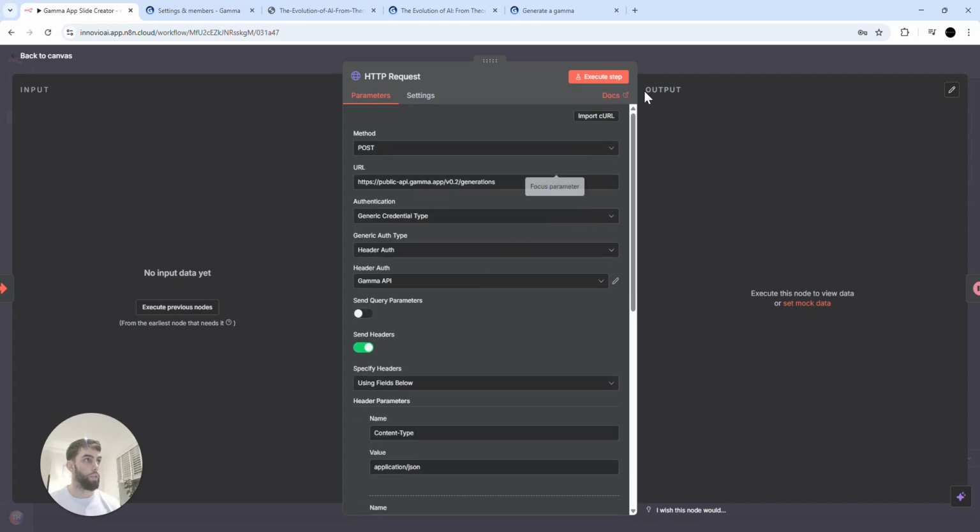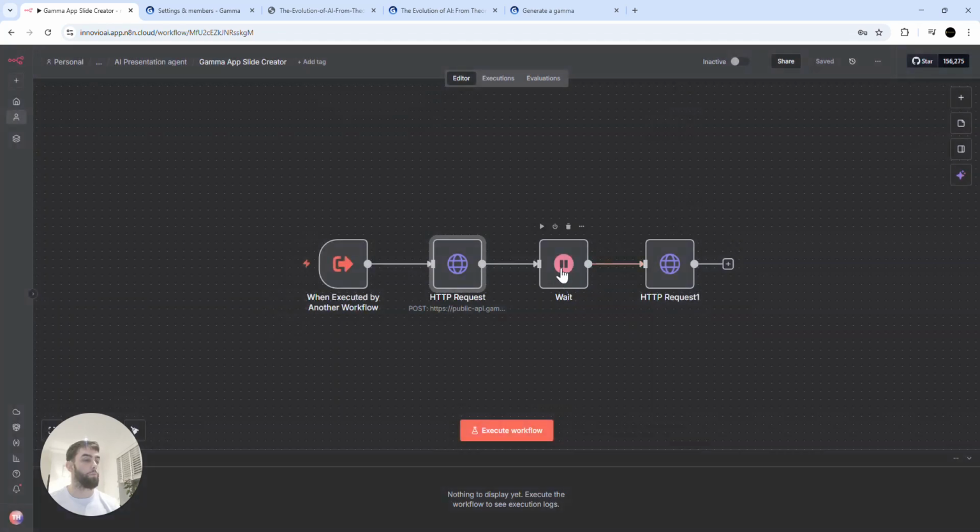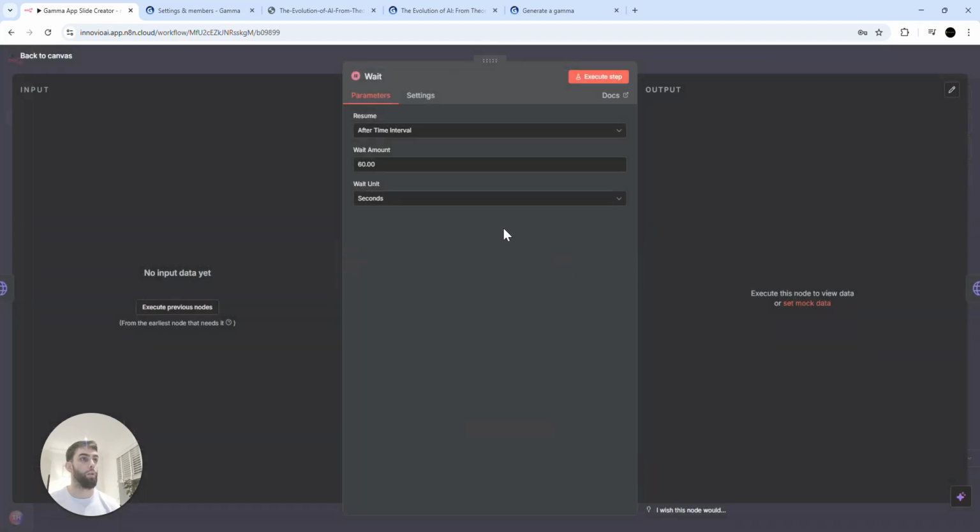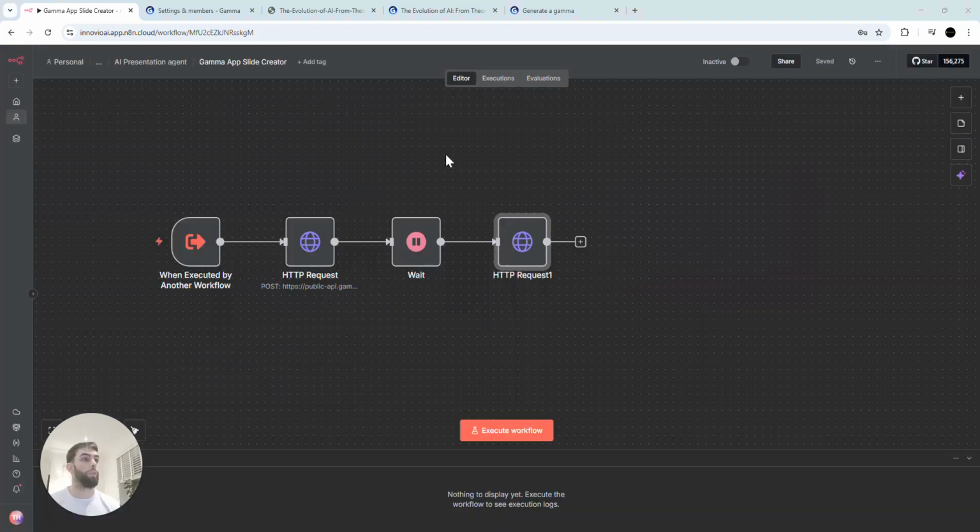Our HTTP module is actually pretty much completed. So now we actually want to put in a wait module here for 60 seconds, as it takes some time for Gamma to generate the presentations. I found that 60 seconds is a pretty good, consistent time you have to wait. Sometimes it takes a little bit longer, sometimes it takes a little bit less, but 60 seconds is usually always sufficient.